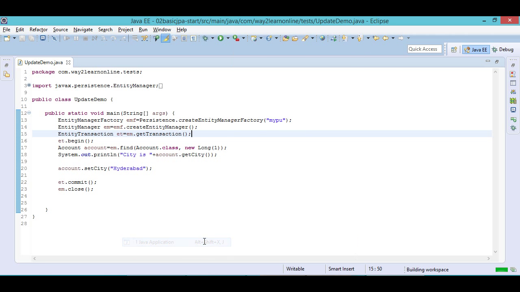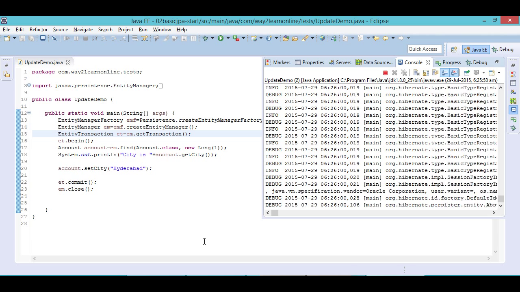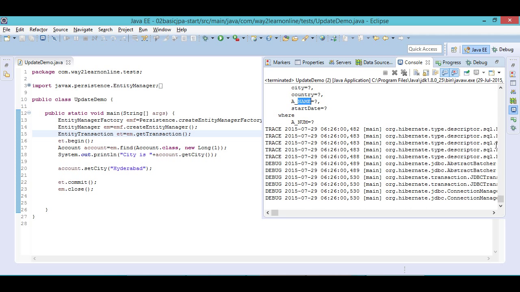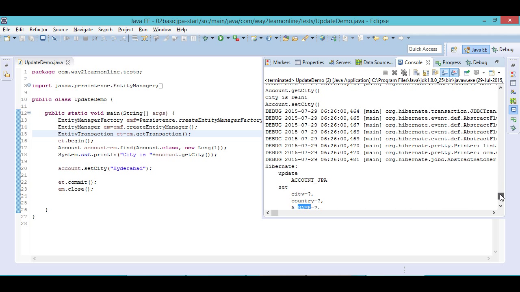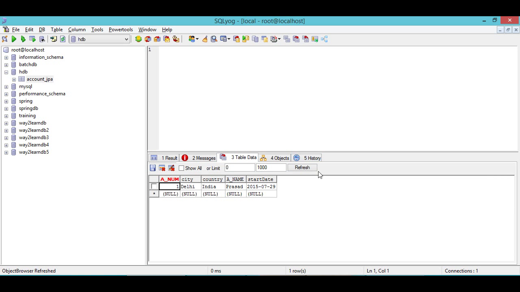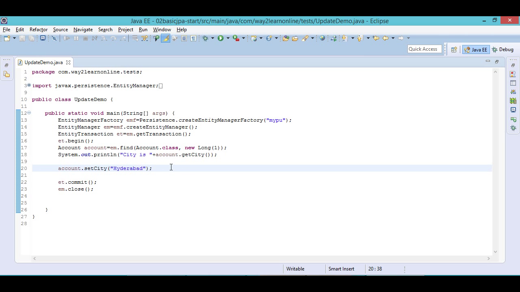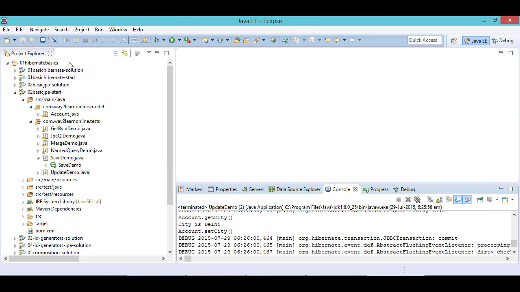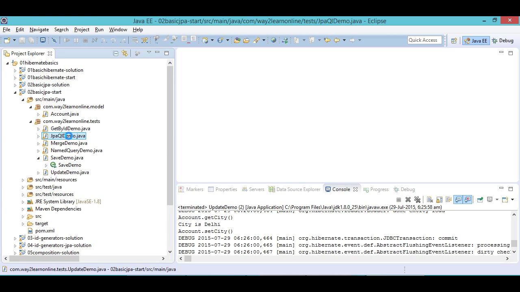Now let me run. Query is fired, update query is fired, and let me check in the database. The city should be Hyderabad. Yup, it got committed. So this is similar to the one in the Hibernate session. In session, if you make any object dirty, the dirty changes will automatically be propagated, the same as the one we saw in Hibernate. Now, how to write JPA queries?